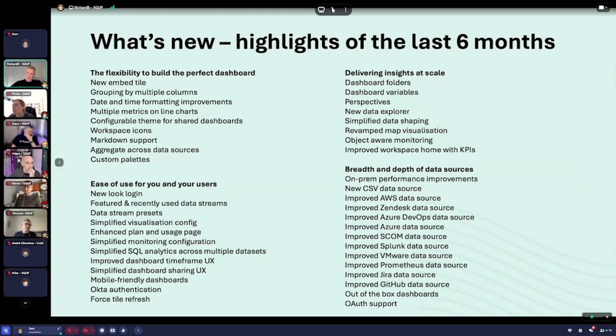Certainly top left theme, just the flexibility to build that perfect dashboard. To really echo the point that Andre made, we know that SquaredUp Cloud has to be super versatile. You are using it because you want to use it for all sorts of different data sources and for all sorts of different dashboards. And so we're constantly making it more versatile, more flexible, and trying to listen to your feedback and add in those additional options.